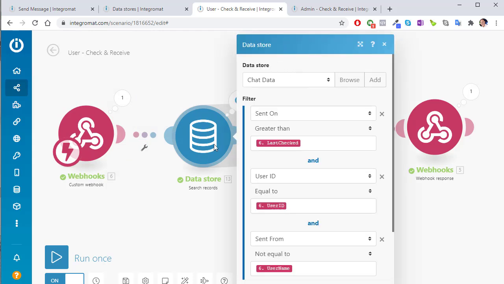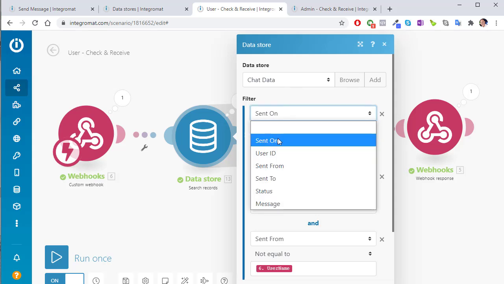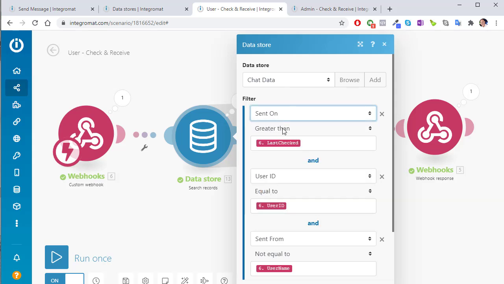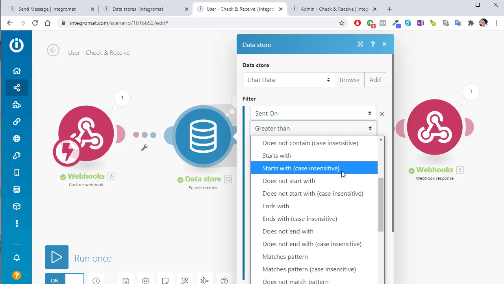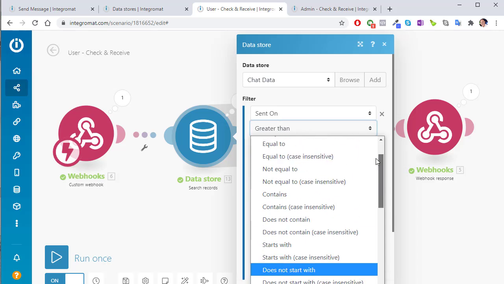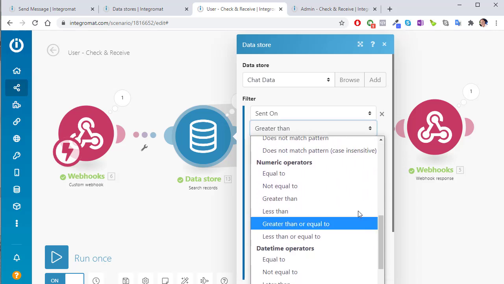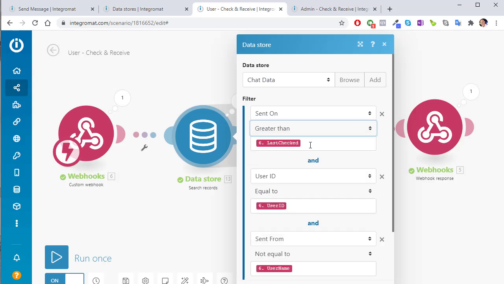And so we have something called search records. We've selected our database. Here's a filter. Now I want to add some filters. Remember that. I want to say sent on, right? Remember, I don't want all the records. I only want sent on greater than. Notice we have a lot of options here. I want sent on, based on numerical, greater than. What do I want? The last check date, right? Nothing before the last check date, everything greater. So that's part of it.